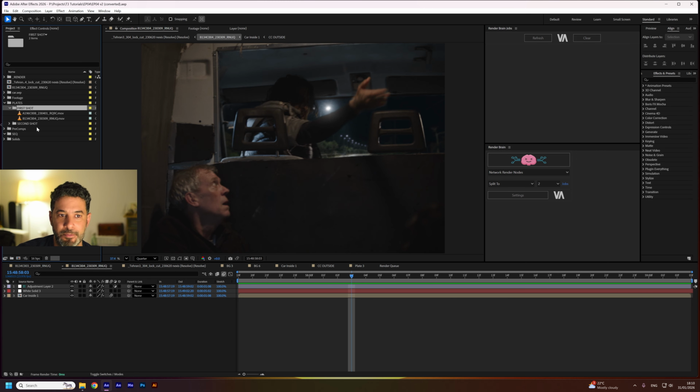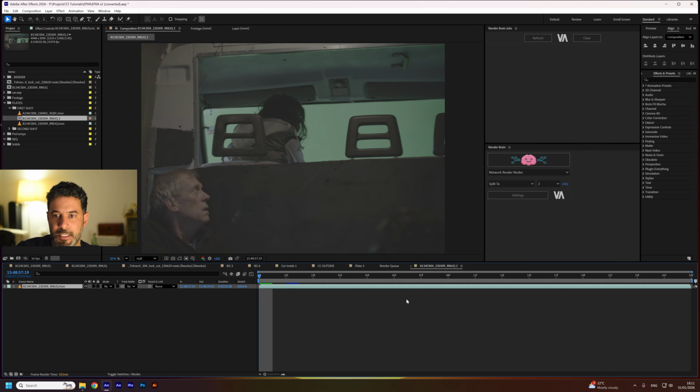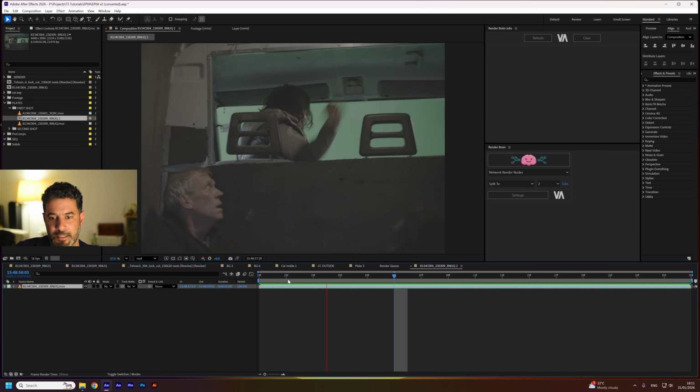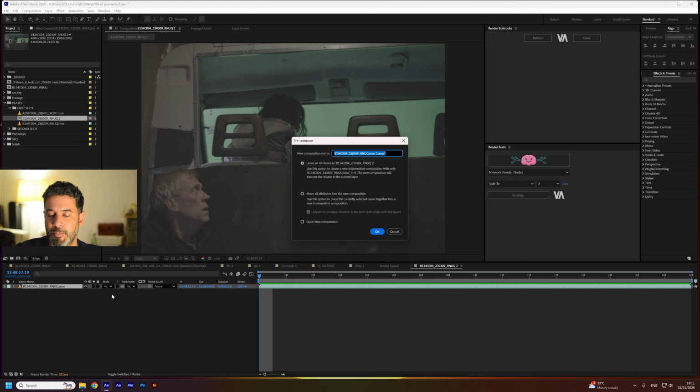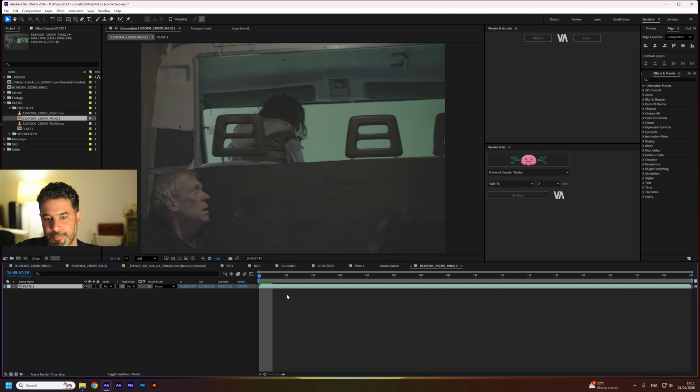First of all, I'm gonna take the main shot. I'm gonna place it inside a comp. And this is the basic shot. What I'm gonna do, I'm gonna pre-compose it and call it plate 1. And in the end, you'll understand why naming is so important and why nesting everything inside of compositions is really important for fast flow and fast work.